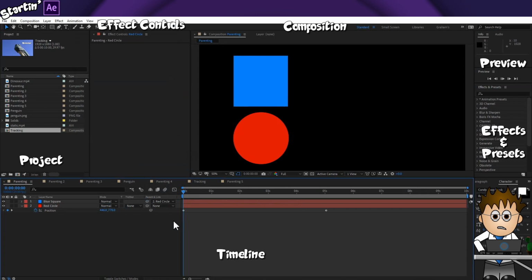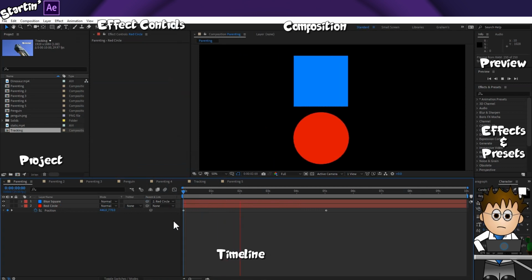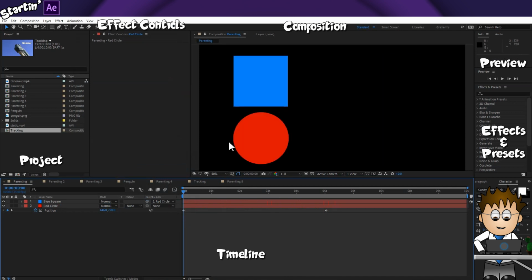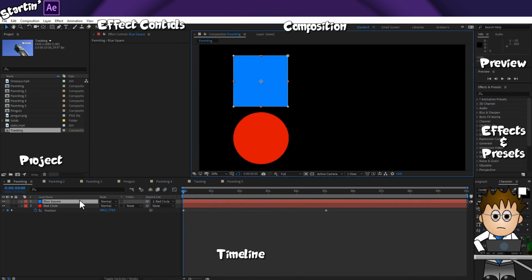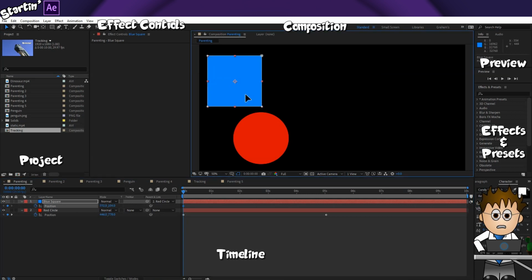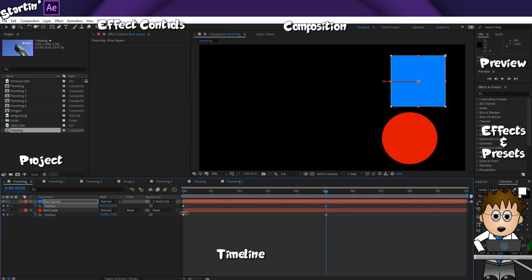While I've linked the blue square, it's not as if I've locked it, so that means I can still set the layer's own position. Making sure the blue square is selected, tap P on the keyboard to expose the position properties. Set a keyframe for the start of the comp. Let's drag it back so that if this was a race, blue is in second place. Now, move forward to red's second keyframe and drag blue in front of red.